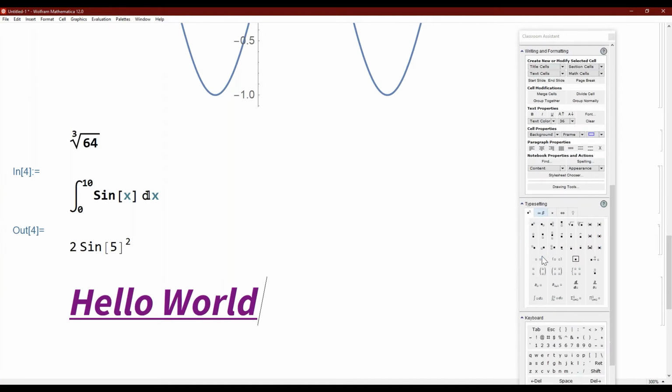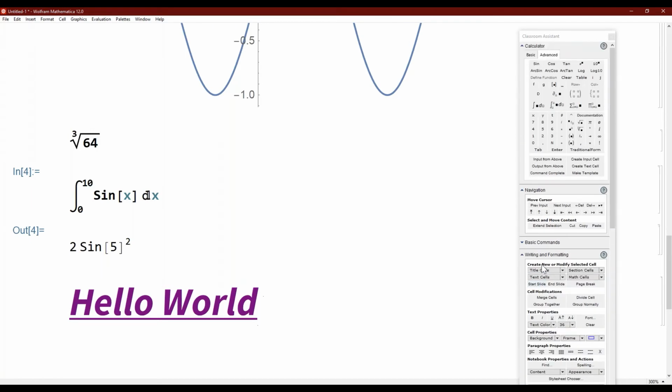So these palettes can be particularly useful, and the reason I'm introducing these to you now is because people can custom make these so that you can add pretty much any functionality you want to them, and they can look like mini programs. So I just wanted to let you know about those.